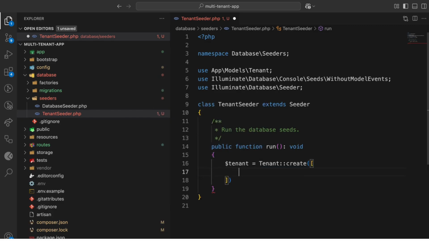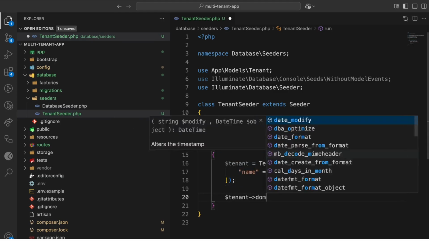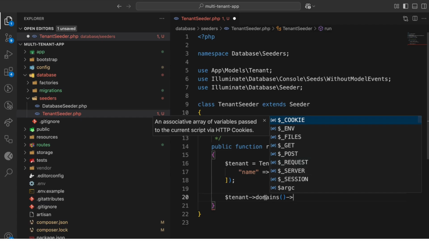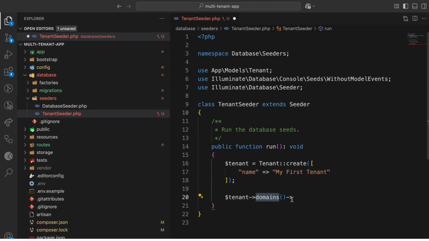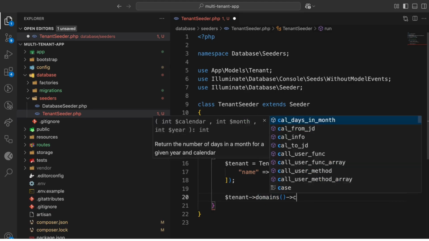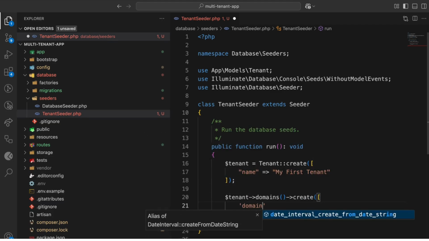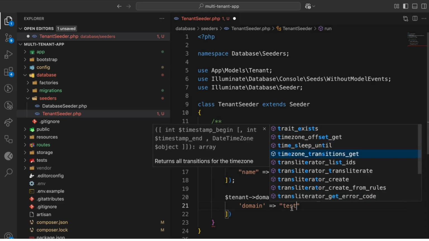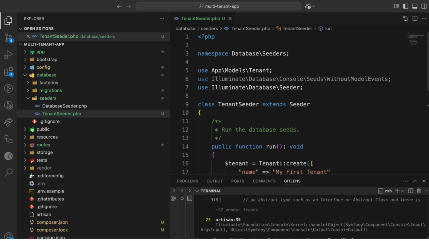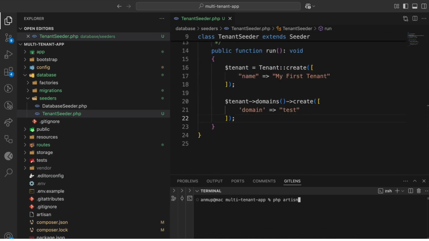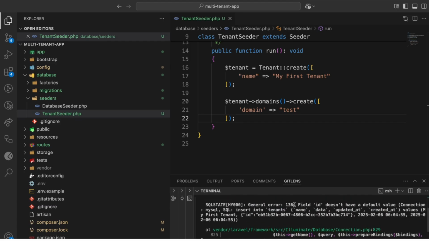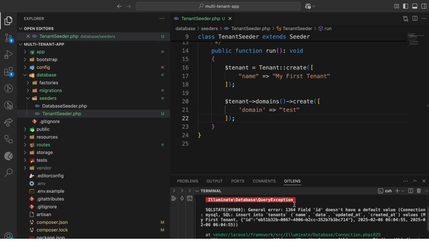Yeah, so now here what I will do is first create a tenant. I just need the name, right? Name is my first tenant, and then for that tenant I need to create the domains. I already showed you the domains relation, right, which is coming from the HasDomains trait. Create, and we need to pass the domain here. Let's say domain is test, nothing else. Okay, let's check. Let me just run that class. Sorry, db:seed TenantSeeder. Okay, I get the error: field id does not have a default value.